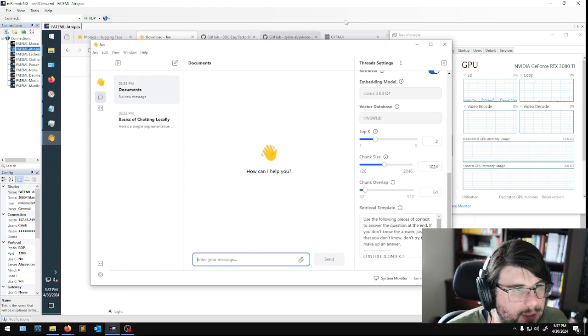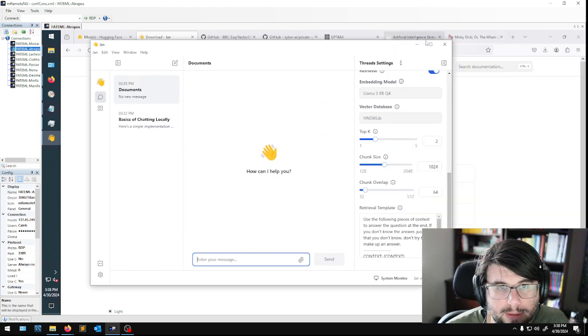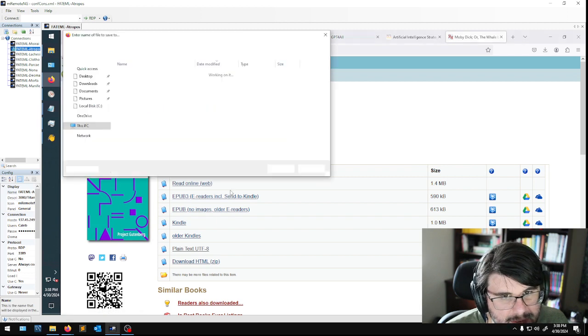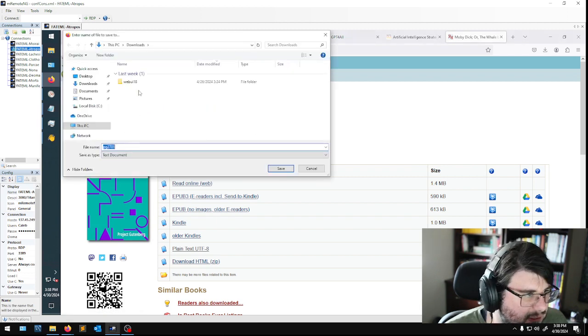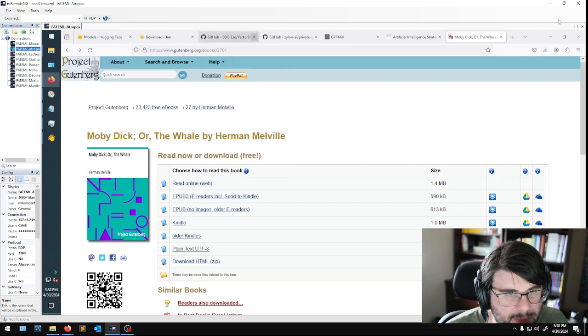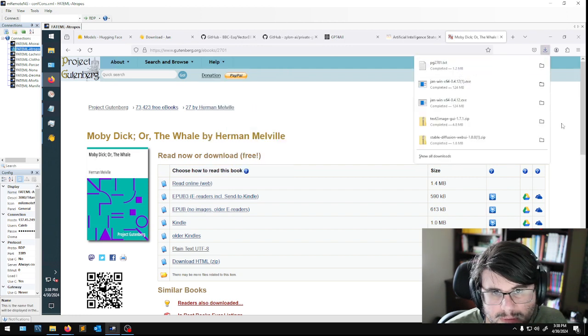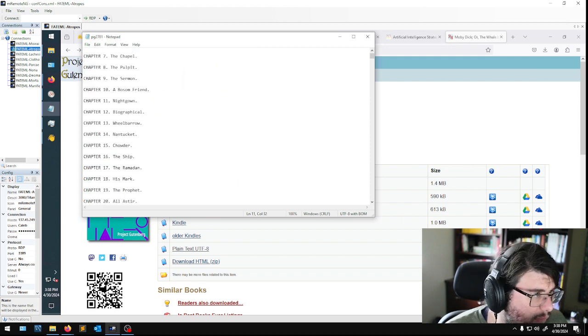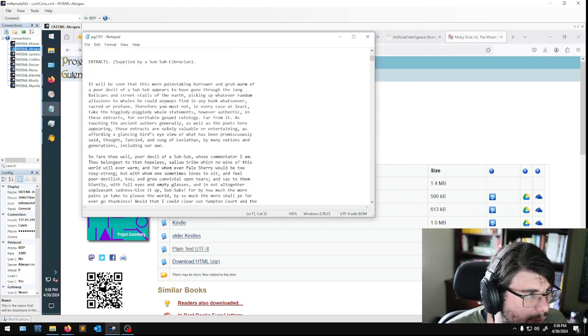Let's start with, I haven't even downloaded anything. Let's start with Moby Dick. So I'm just going to right click, save link as. I think this is a text file. Yeah, it's a text document. We'll double check, make sure that the text document is valid. So 1.2 megabytes. That's Project Gutenberg, title, chapters. Yeah.